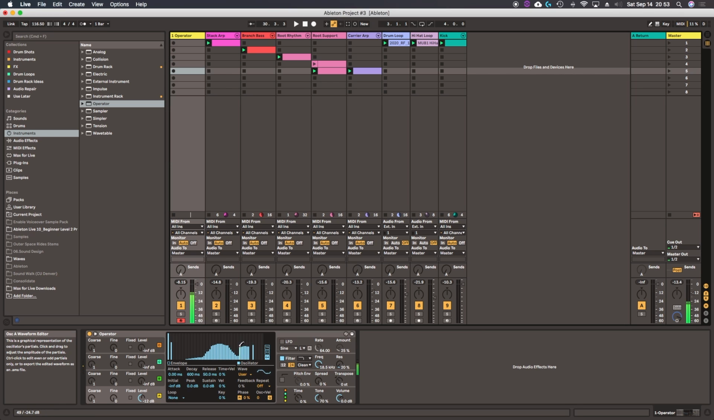So we can see how that gives some pretty interesting sounds, even just with the user-defined waveform there. Okay, so that's the middle section.